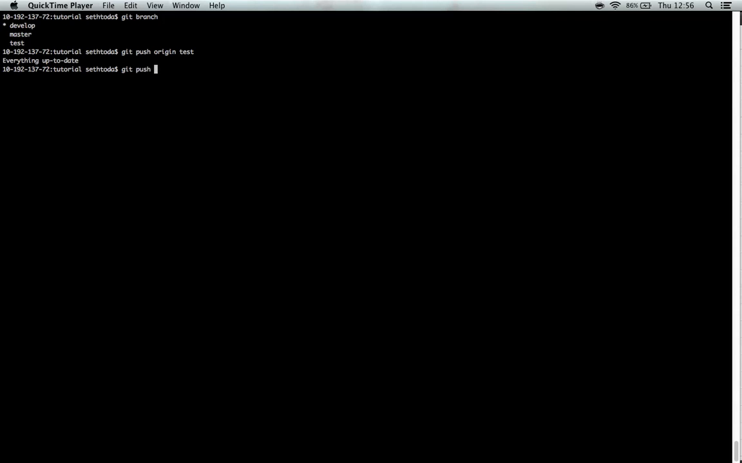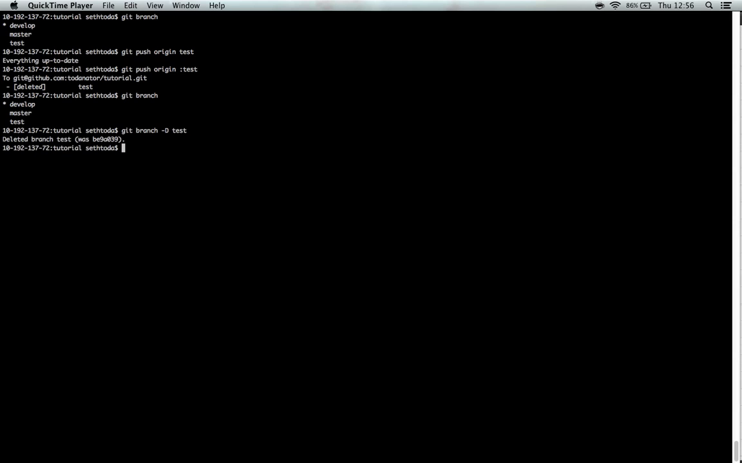Git push origin : test. And that will delete the remote branch. Hopefully. Yep, so just successfully deleted the remote branch called test. But if I do git branch, it's still local, so I've got to delete it locally. So git branch -D test. And so now the branch is deleted locally and remotely. Again, we probably won't use this feature for a while because we're not quite there.